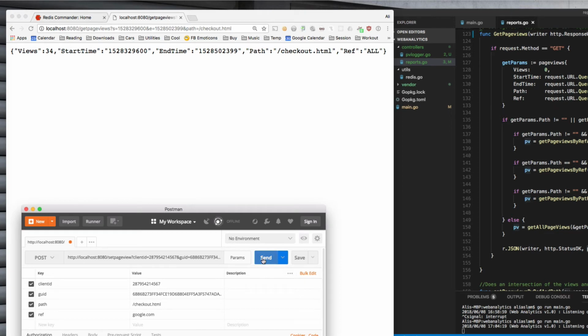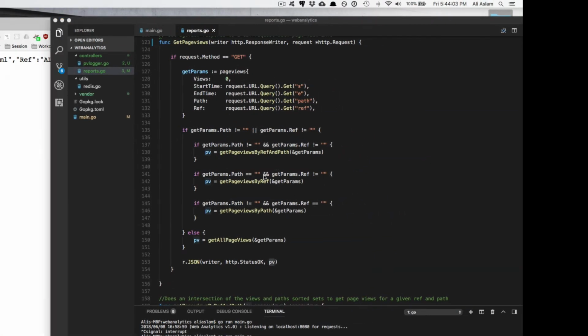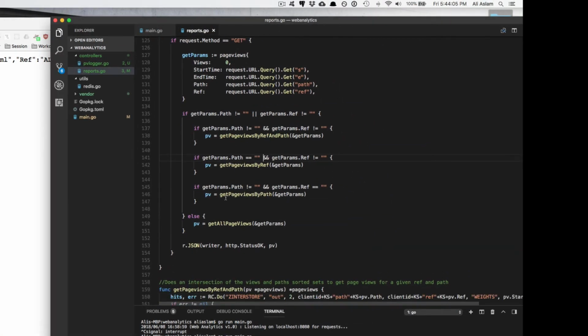So 50 total requests for checkout. Let's see if that reflects it. So there we go. So now this API endpoint actually looks at it if you're only curious about hits to a particular path, so checkout.html. So coming back to the code, that path is this over here, which is get page views by path.